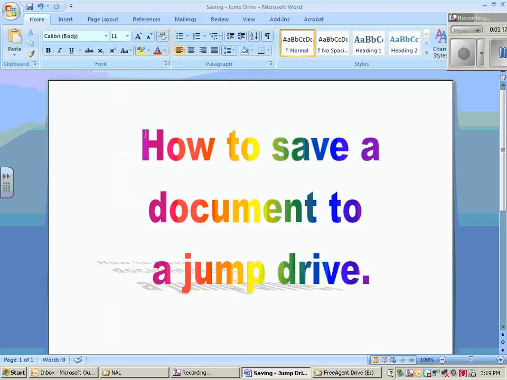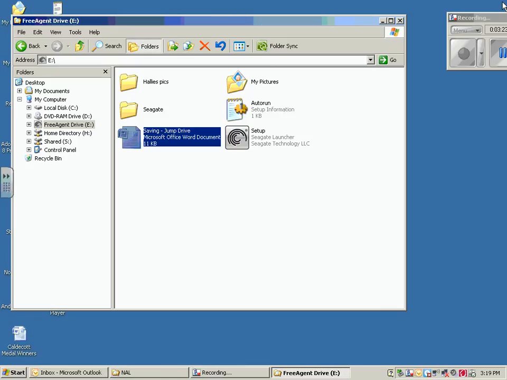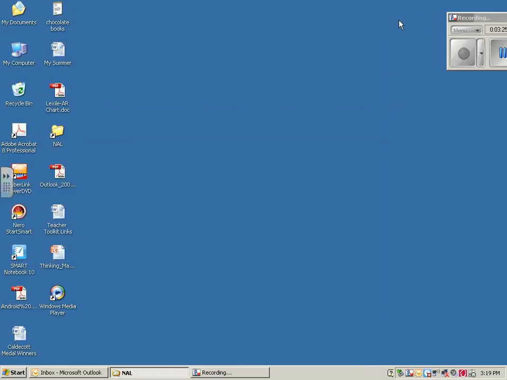Now, the last step that you need to do when you're done saving to your jump drive or your flash drive: close your document, close this folder, and come down to the very bottom. You should be able to see this all the time. If not, there may be an arrow here to bring it up. You see right here there's a little icon with a green arrow on it pointing down and to the left. When I put my mouse over it, it says Safely Remove Hardware. I'm going to click on that, and here it is.